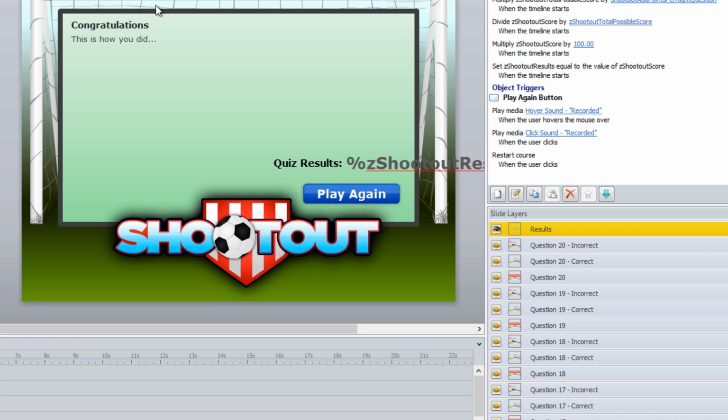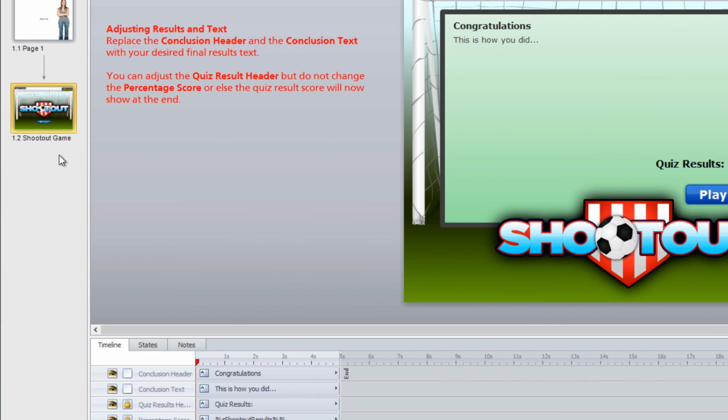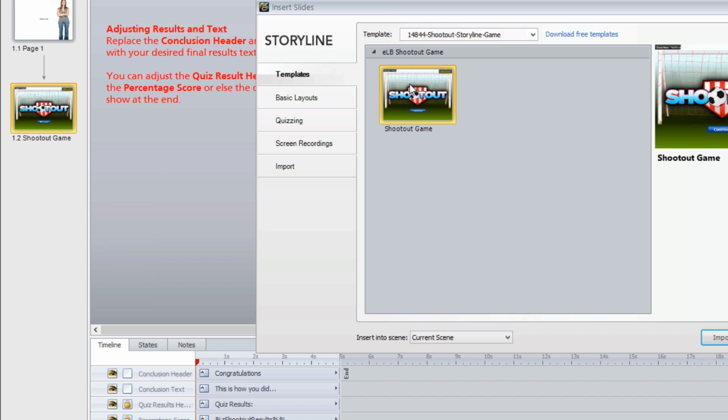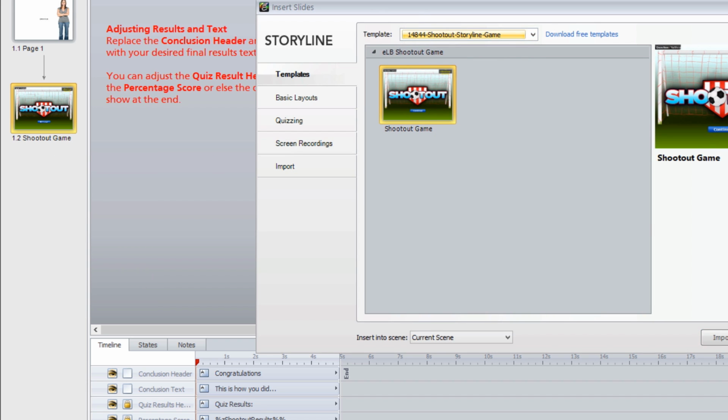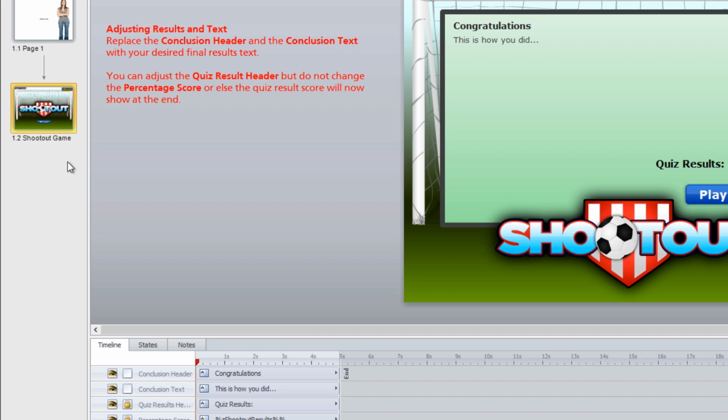And from here, you can go ahead and start inserting more games. If I click on New Slide, I can start inserting more eLearning Brothers templates, games into my course, or start adding other pages around this game as well.